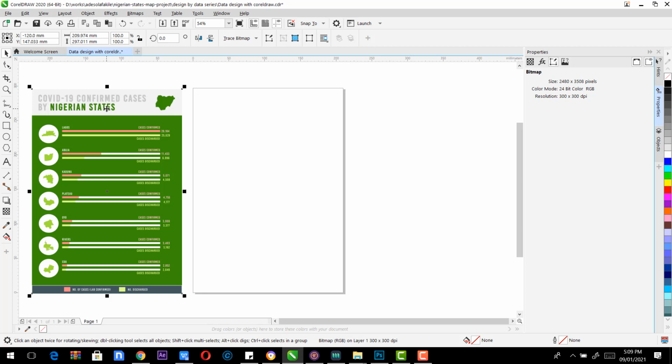Feel free to use any version of CorelDraw from Corel 8 upwards. I'm using Corel 22, version 22. So any version of CorelDraw should work out. The map add-ons were made using an older version, Corel 8, so any newer version from Corel 10, 11, 12 upwards should be fine for the purpose of this tutorial.